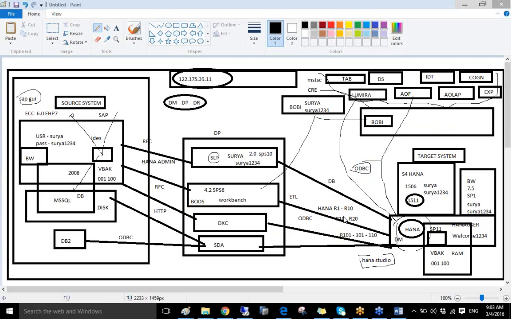So purchase orders can be created in Business Suite on HANA. We can create in S4 HANA, or you can develop your own application and store all this purchase order related information in HANA. You can have a front end. For front end, you can have a Fiori-like application, Fiori. Fiori is just like SAP GUI. For ECC, we have SAP GUI, for HANA we have Fiori.